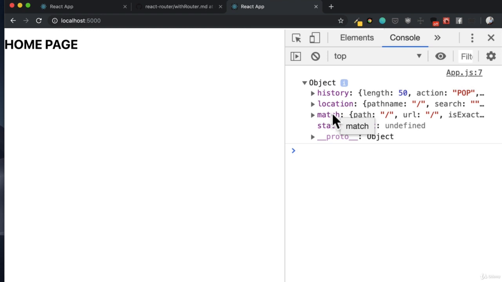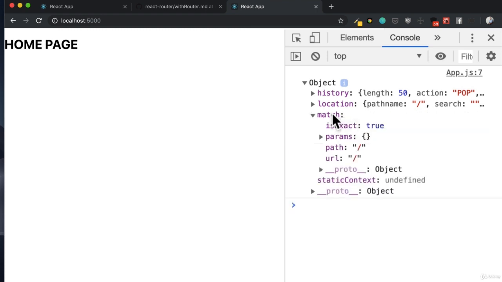Now, the one I want to look at first is the match. So there's 4 things we get inside of our match. The first is the URL. The URL is just the URL of our component that it got rendered up to from the route. Now, what do I mean by this?